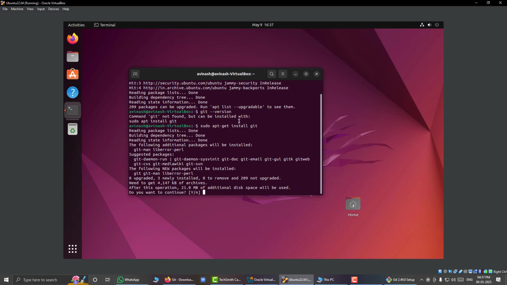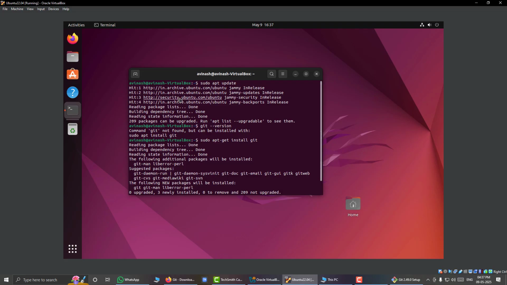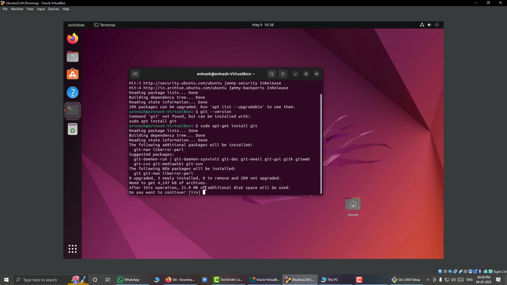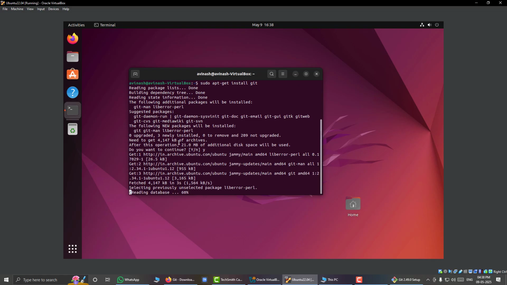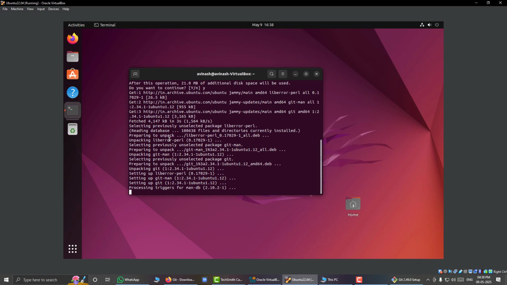It is downloading the packages, and it did not ask for the password because for this session it has stored the password once I have entered it during the apt update, and now we can go without typing the password again and again. So what it is telling, after this operation, that means after the installation of Git, 21 MB of additional disk space will be used. Do you want to continue? We will type Y and hit enter, and it will install it from the repository.